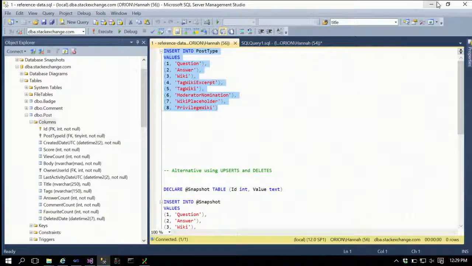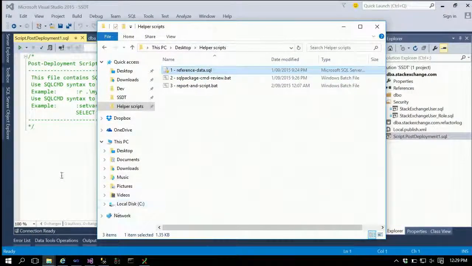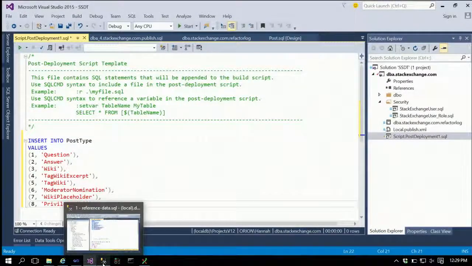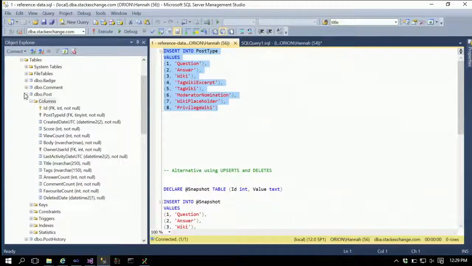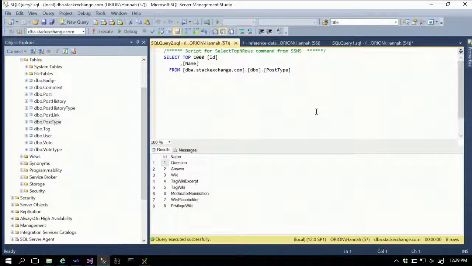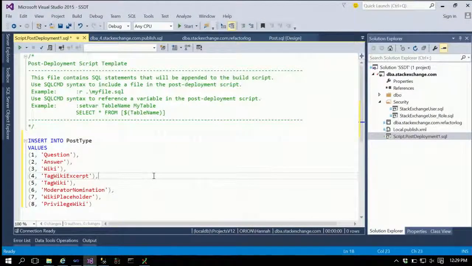I've got some post types. So this is some reference data. Now I've taken this directly from the database. If we go to our database and I show you what's in the post type table, you'll see eight rows. Hey, cool. So I can do an insert.